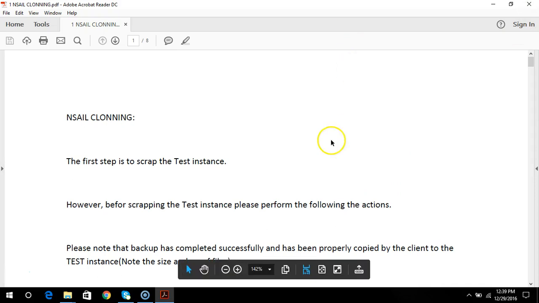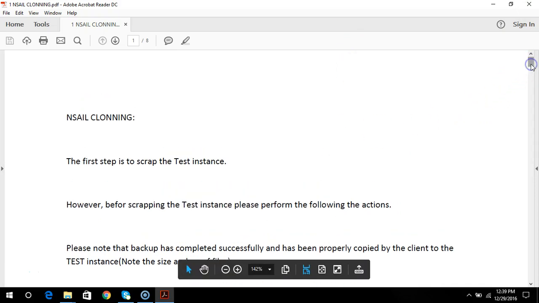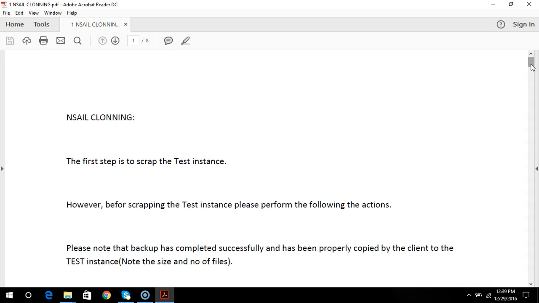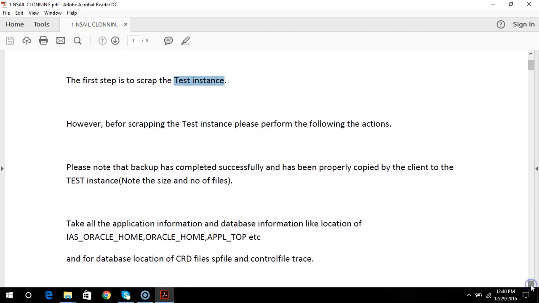So what is the first step that we do when we get a request for cloning? First, in the beginning, the client raises a ticket or there's a mail to start the clone instance, to start the cloning process. So the first thing that we do is scrap the test instance. I repeat, scrap the test instance. Before scrapping the test instance, please perform the following tasks. So what are the tasks that we perform before scrapping?